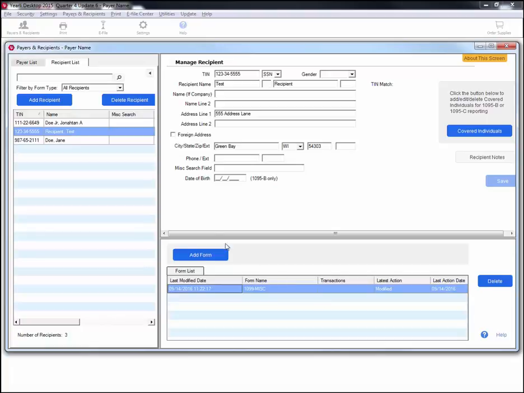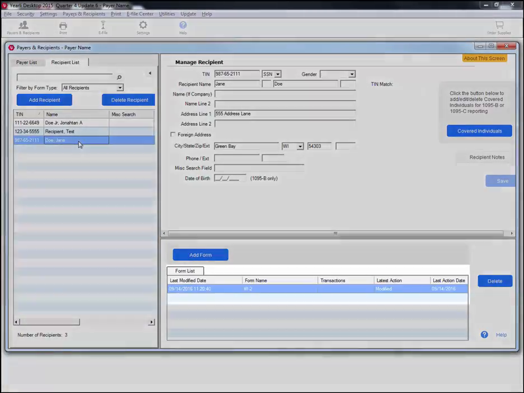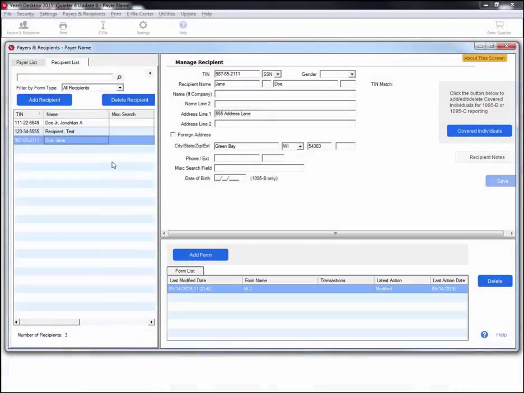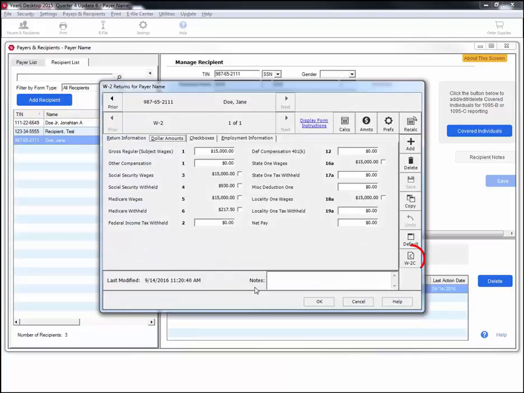The last correction we will do will be for a W-2 form. The W-2 correction can be e-filed or paper filed. If the original W-2 already exists, double-click on that form in the forms list grid. Click on the W-2C button in the lower right to create the corrected W-2 form.